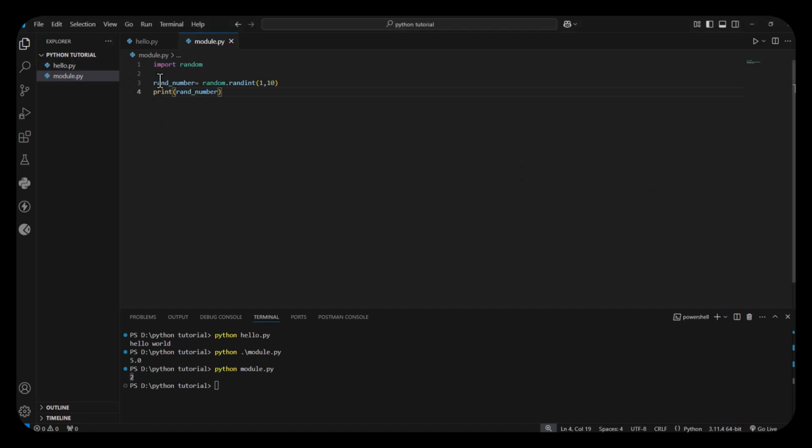So let's create a single line comment. For a single line comment you can use the hash symbol. You can use hash and then write a comment. Now running this program, this comment will be ignored by the interpreter.